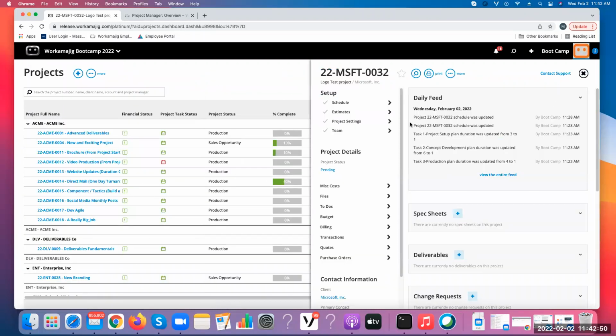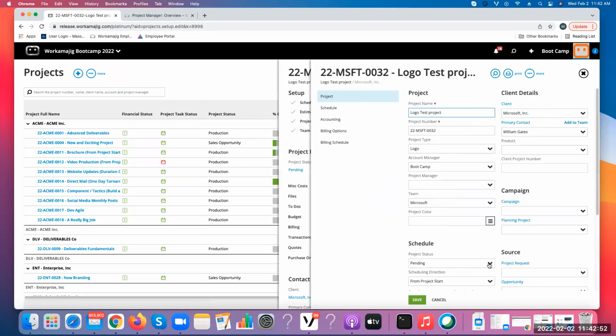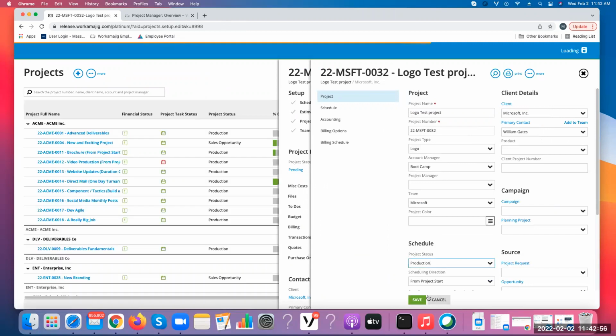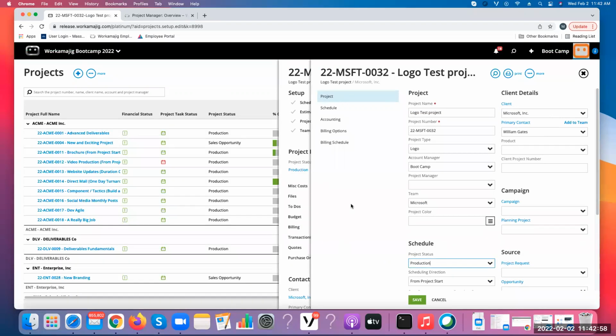So all right, now the last step would be that you would put this into production or whatever you call your status where people can start putting time to it. And that's really it for project setup. There's so many things you could do in here, but those are like the basics for what we recommend and what it's going to give you the most data in other parts of the system.